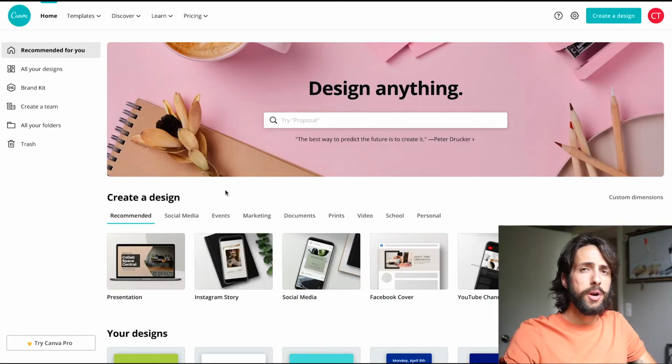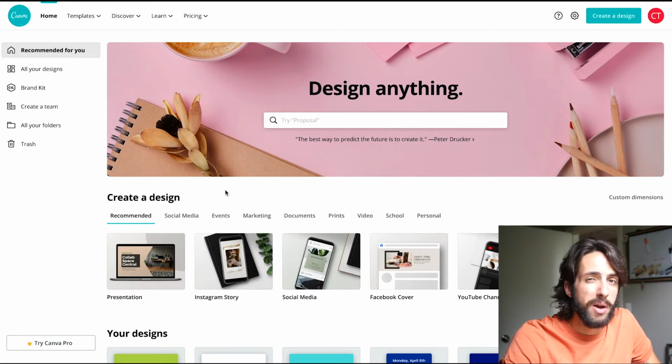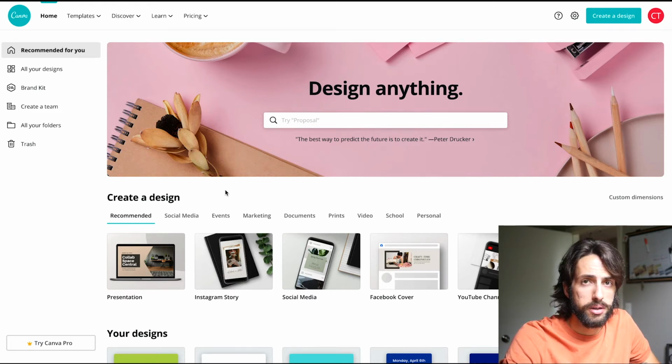So for those of you that are brand new to Canva, this is what the homepage looks like when you sign in. You're going to have to make an account. For the most part, you should be able to just sign in with Facebook. That's pretty easy. So this is what the homepage looks like on Canva.